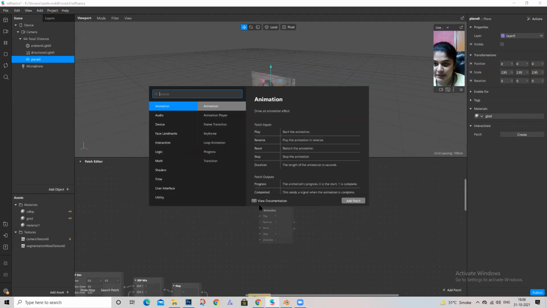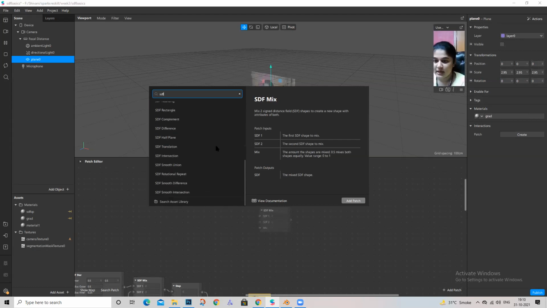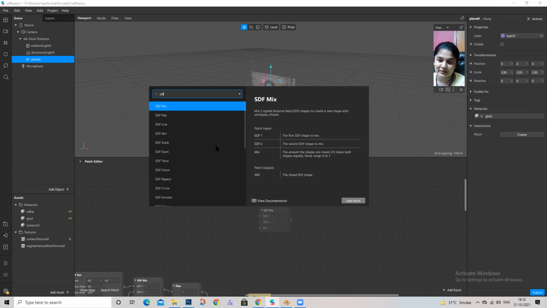Okay, so I went into the patch editor and I'm typing SDF, and you get all these different kinds of patches with different names. When I started, all of this seemed like an alien language. But later on I realized it's not really that difficult. I just got scared because of the name. It's kind of easy if you use logic properly.